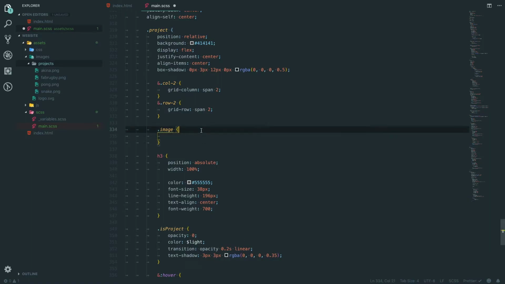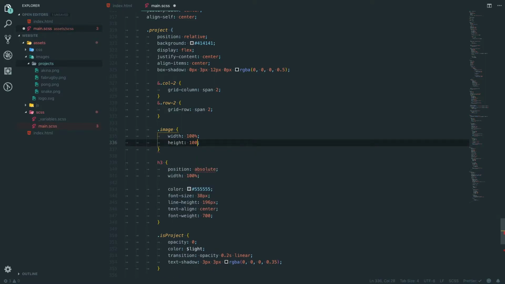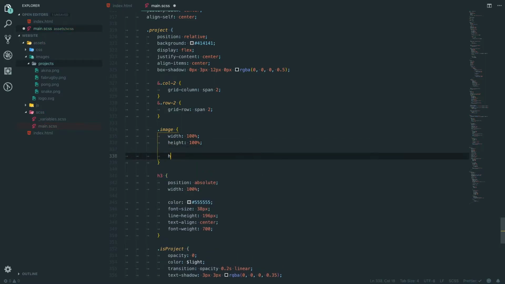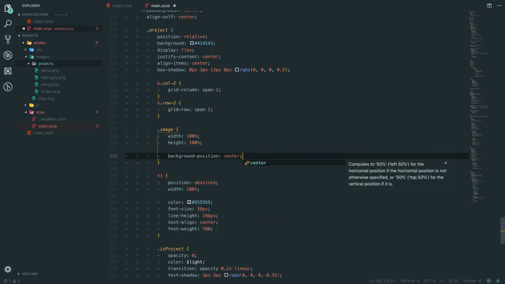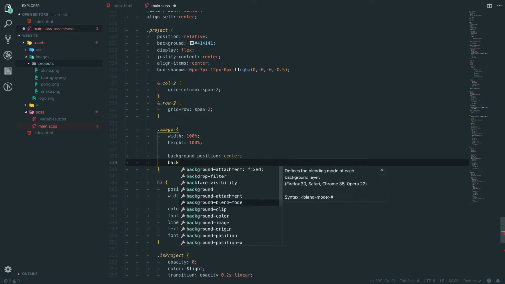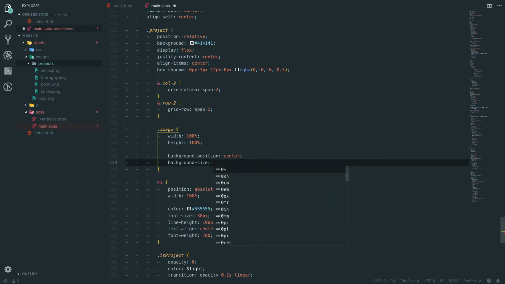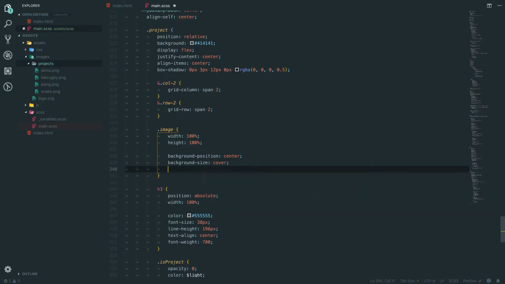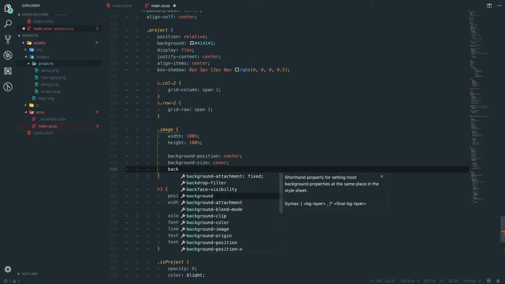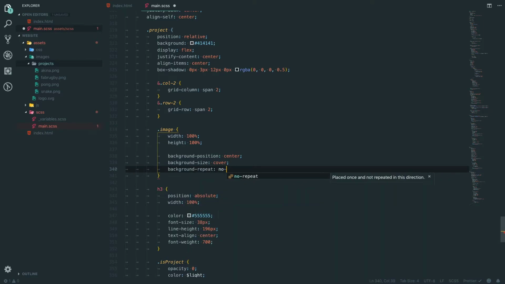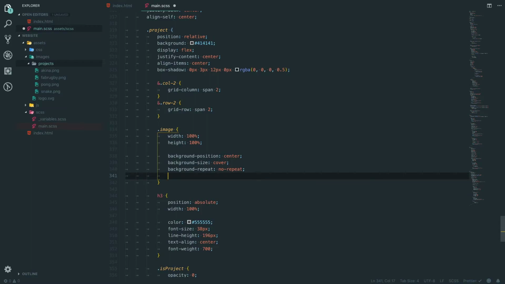It's got a width of 100%, height of 100%, a background position of center, because we're going to center the background. We're going to say background size of cover, which means it will cover the whole box, so there'll be no corner left uncovered. And we're going to say background repeat equal to no repeat, although it doesn't matter with cover on. I don't know why I do that.